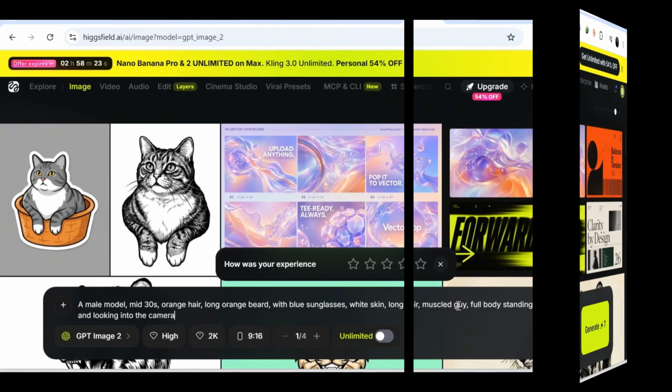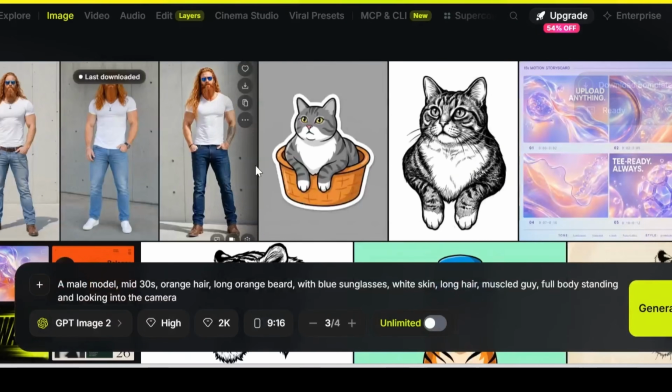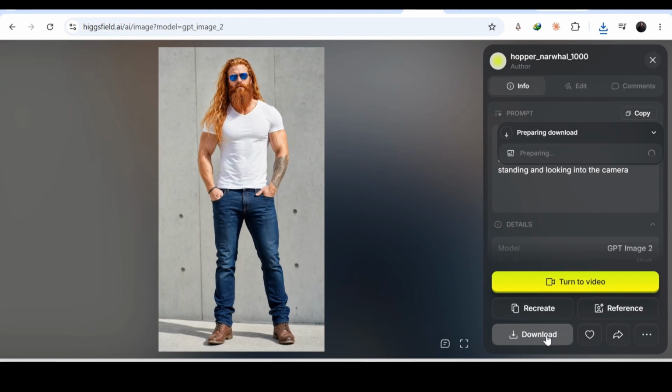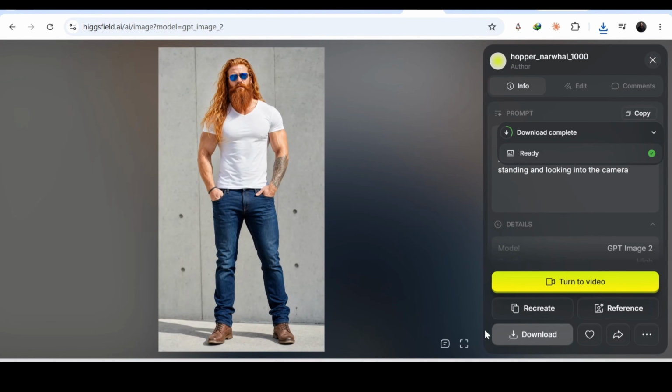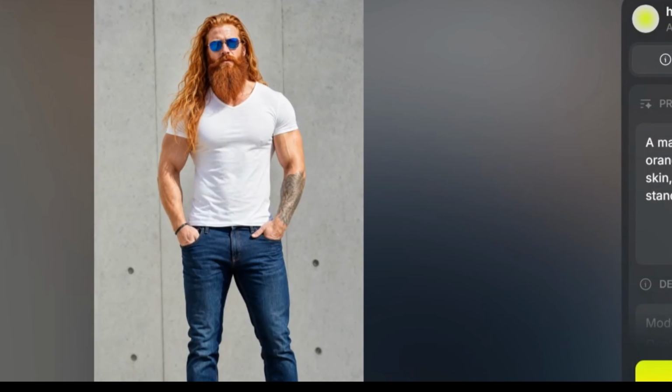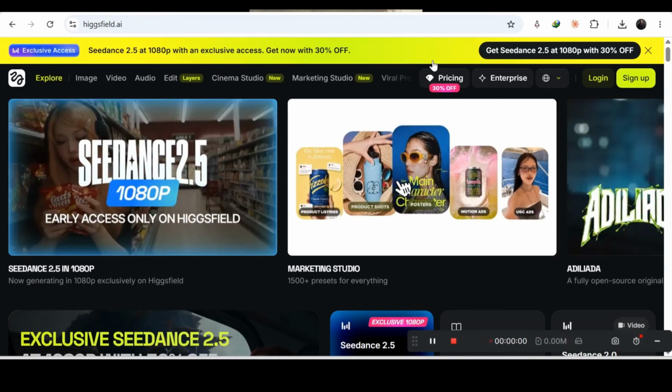First thing, I need a model for my video. Keeping the same character consistent throughout the video is really important, and using him on other ads means this starts to look like a brand. So I generated this model on Higgsfield using the GPT Image 2 model and made him with orange hair and long beard, as this makes him unique and recognizable every time I use the same character. So I saved the model, and now to the fun part, Seedance 2.5.